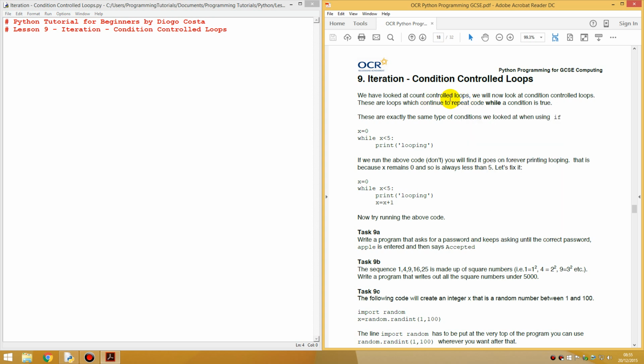In this episode, we're going to be looking at iteration and condition control loops. In the last episode, or video, or lesson, whatever you wish to call it, we looked at count control loops. Today we're going to be looking at condition control loops. These loops continue repeating only while a condition is true. So what that means is that this piece of code will only run if it meets this condition.